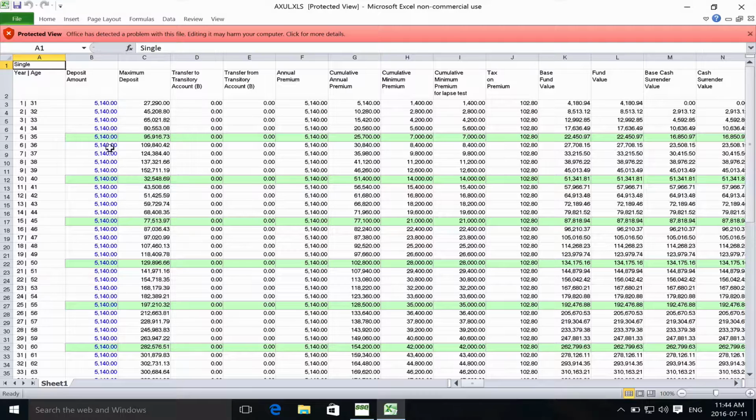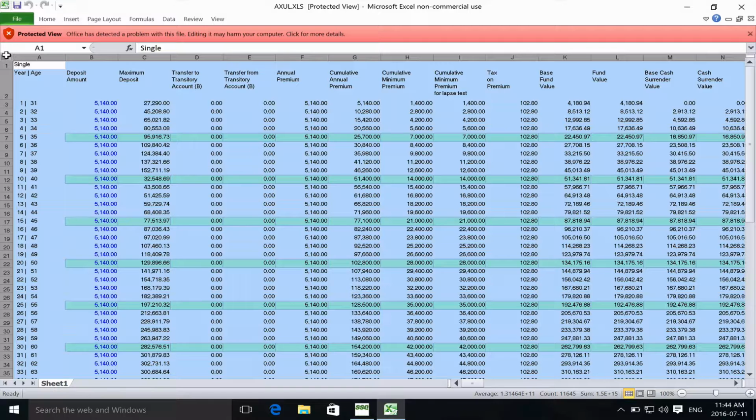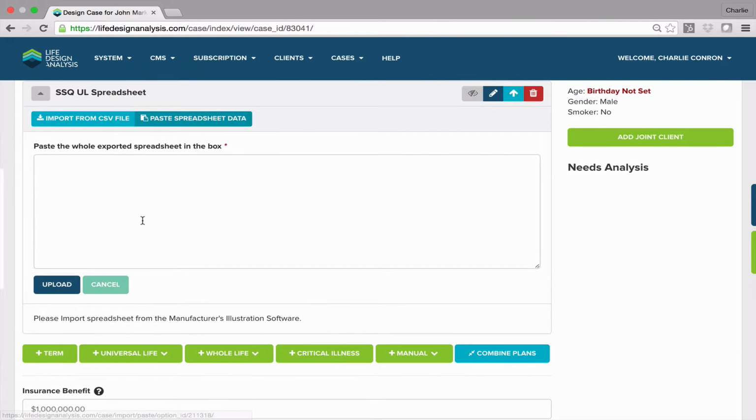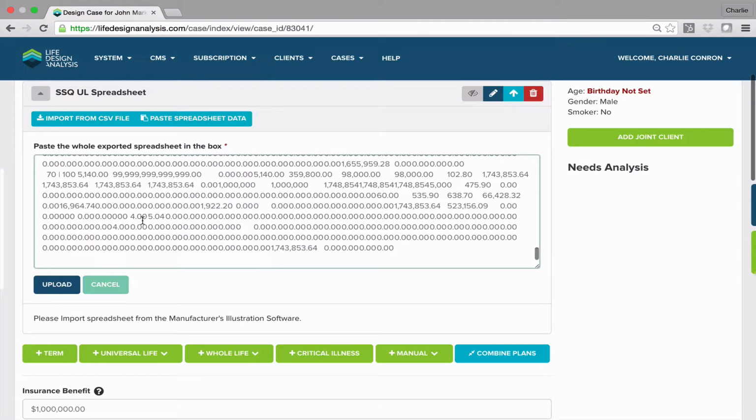As you can see, it's got my deposit amount of exactly what I'm putting into the policy, all these values within it. There's two different ways you can do it. You can save the entire spreadsheet as a CSV file. I like the copy and paste method. So I'm going to select everything. I'm using Control-C here to copy, but you could just right-click and copy this and come back to our software. You can see there's a paste spreadsheet data option. If you had saved the whole thing as a CSV, you'd use this one. We're using the paste method today. I'm going to Control-V or right-click and paste it in the box.